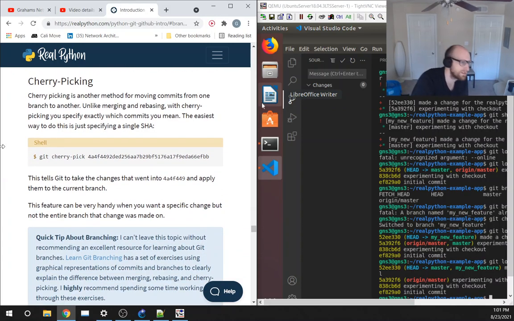Okay, so the next one is cherry picking. Cherry picking is another method for moving commits from one branch to another. Unlike merging or rebasing, with cherry picking, you specify exactly which commits you mean. The easiest way to do this is just specifying a single SHA. So git cherry-pick there. This tells Git to take the changes that went into that SHA and apply them to the current branch. This feature can be very handy when you want a specific change, but not the entire branch that change was made on.